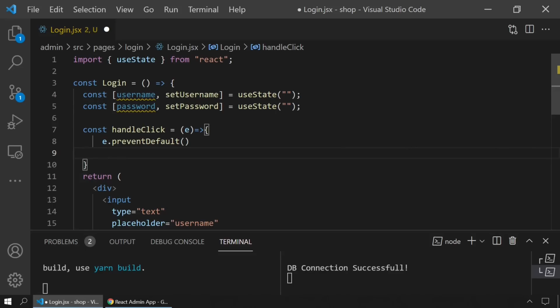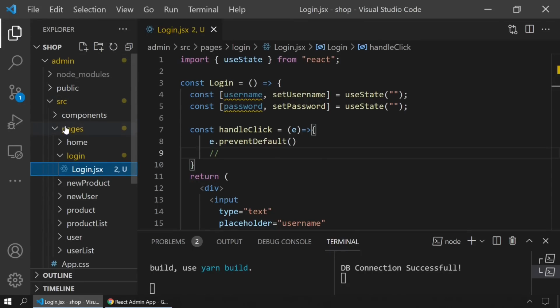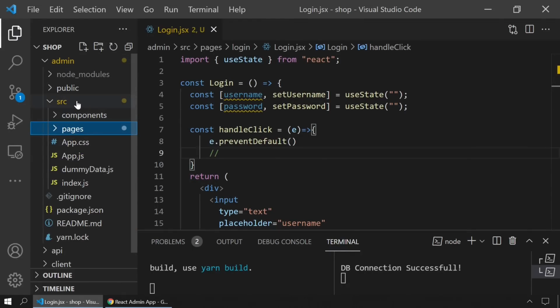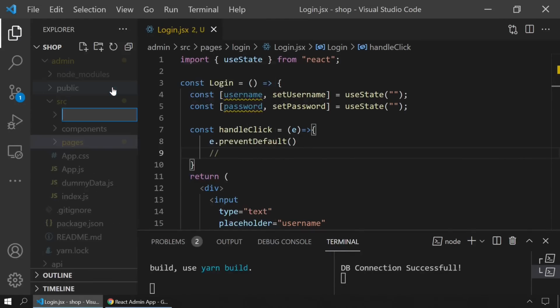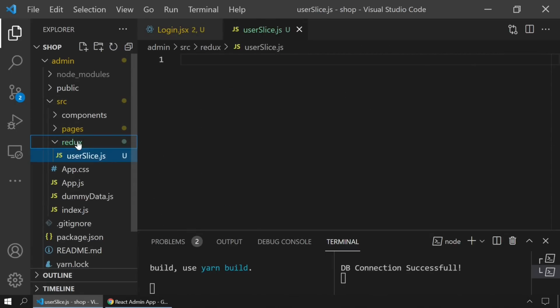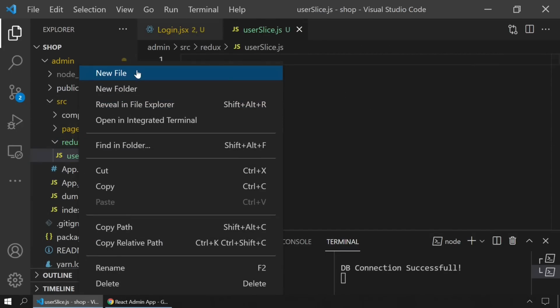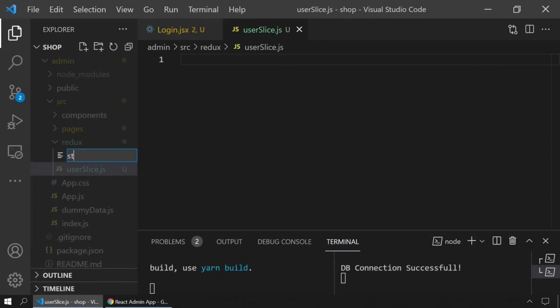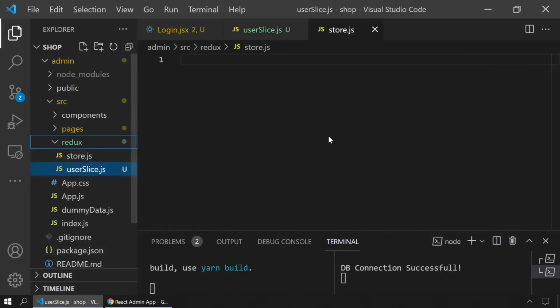But I'm not gonna do this here. That's because we are gonna be using Redux Toolkit. Let's create our Redux folder. I will close here, and inside src I will say redux. Let's create our user slice. I'm passing quickly because we have already done this inside our client side, so it will be a little bit faster. So store. Let's create our first slice.